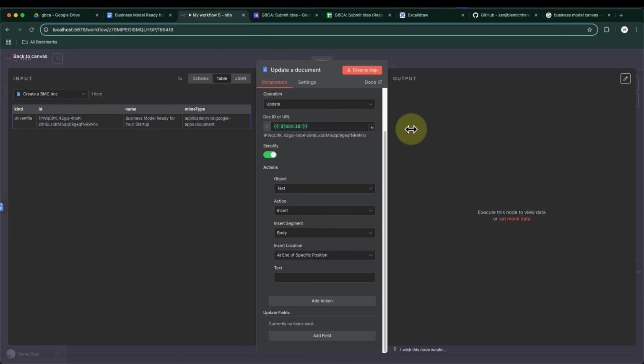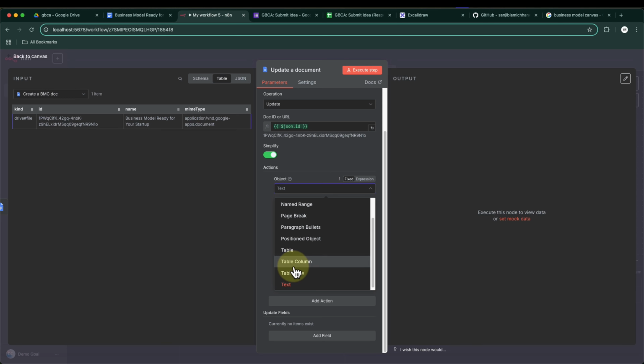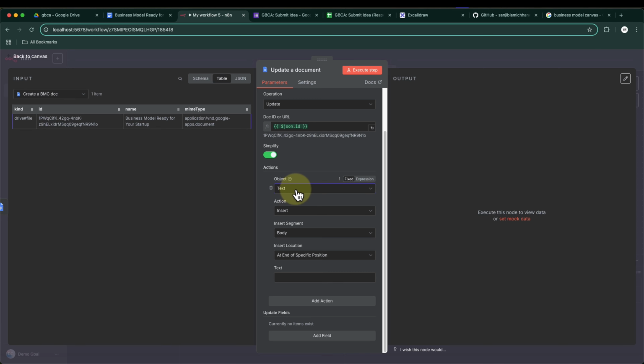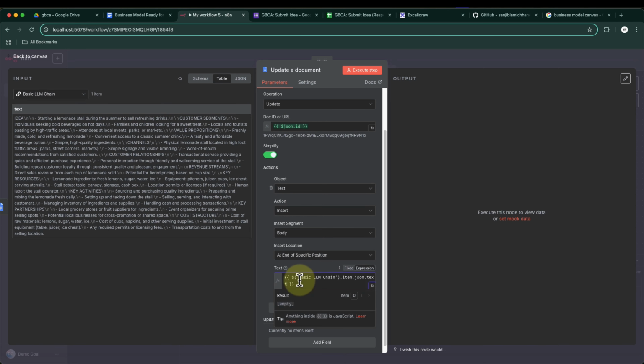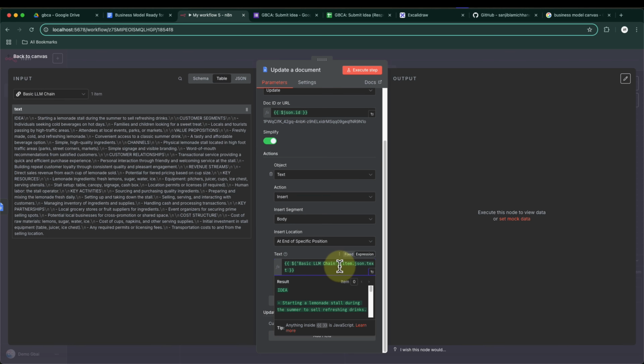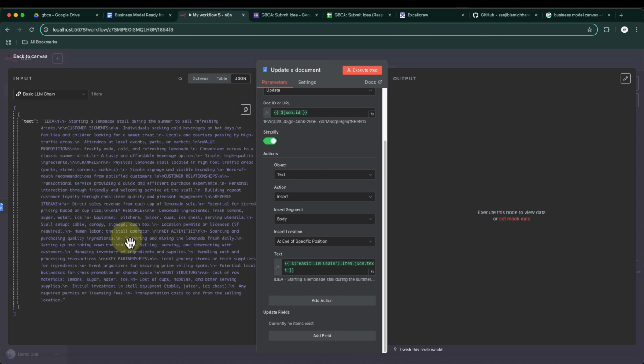Okay. And so what do we want to update here? That's an interesting question. Let's see what options we have. We can do all types of content, right? But in this case, we are going to do text. The operation action is insert, body at the end of the specific position. I'm just going to leave it. So what is the text? What is the content? Now we are talking about the content of the document that we're going to update. So it should be the output of the LLM chain, right? So this content, let's drag it here and it's going to select basic LLM chain .item.json.text. Okay, that's how the document is formatted.